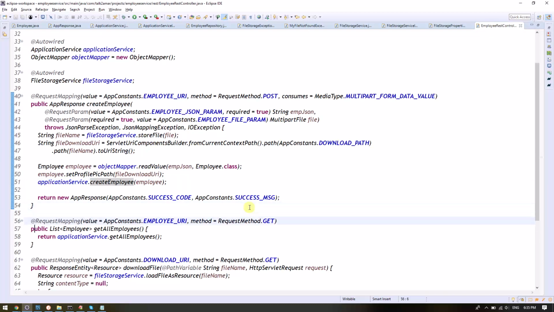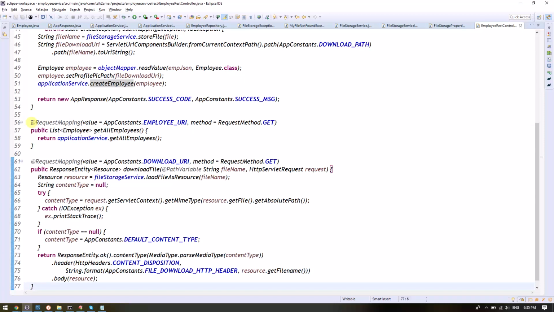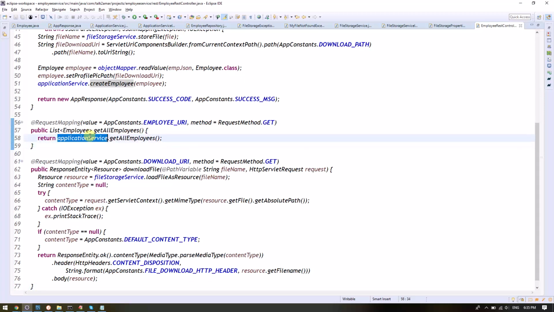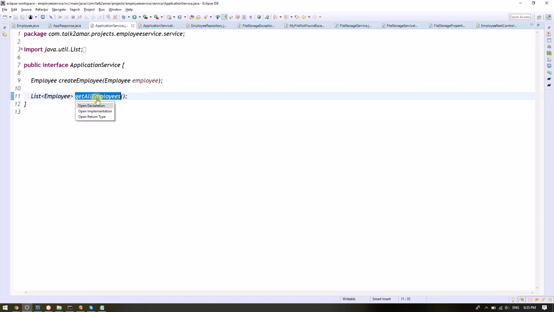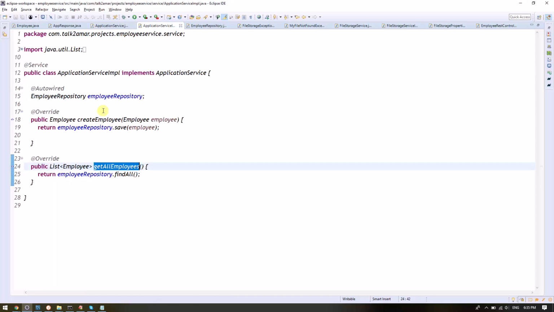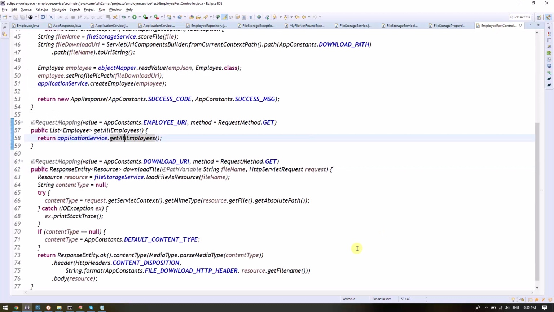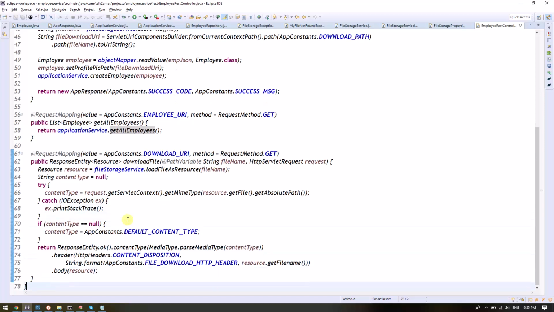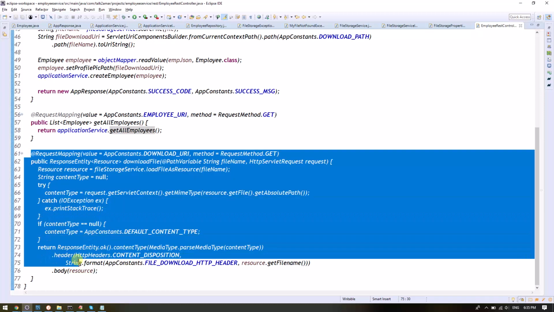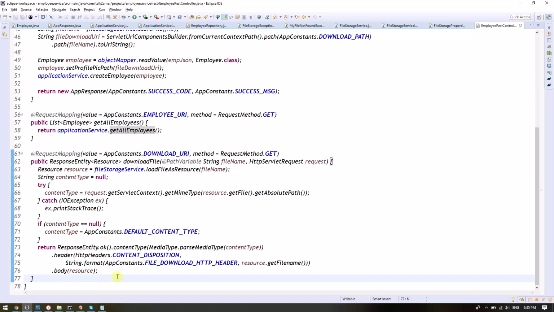And then this method is a get method to fetch the list of employees from the application service. I'm calling the get all employees method to fetch all the employee data from the JPA repository. And then this is the method to download the profile picture. There is a separate URL I am sending in the API response while calling the get API. So using that profile pic path, the user can download the file here.